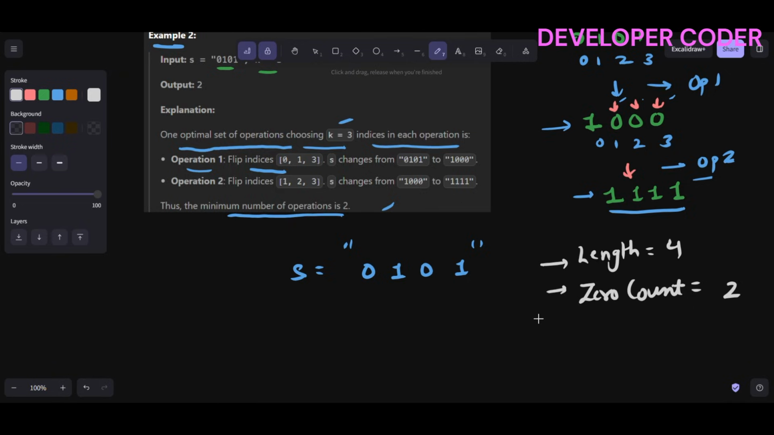What I want in the end is for my 0 count to be 0, because if my 0 count is 0, that simply means in my string there are all ones only. So this is what I need finally, 0 count to be 0. So basically I'm dealing with this 0 count. Clear this part?